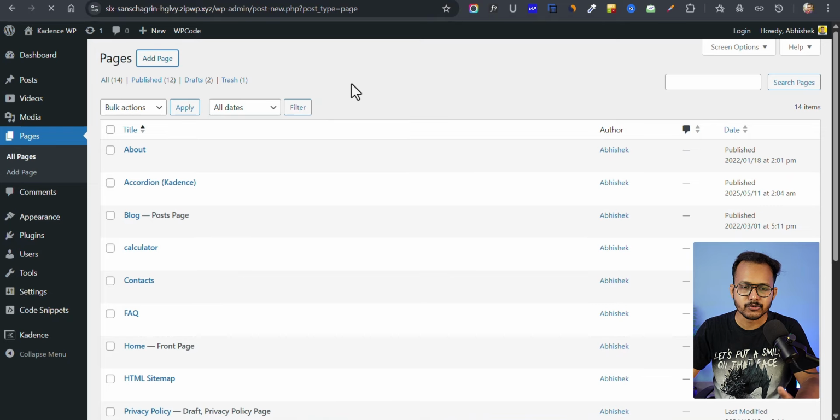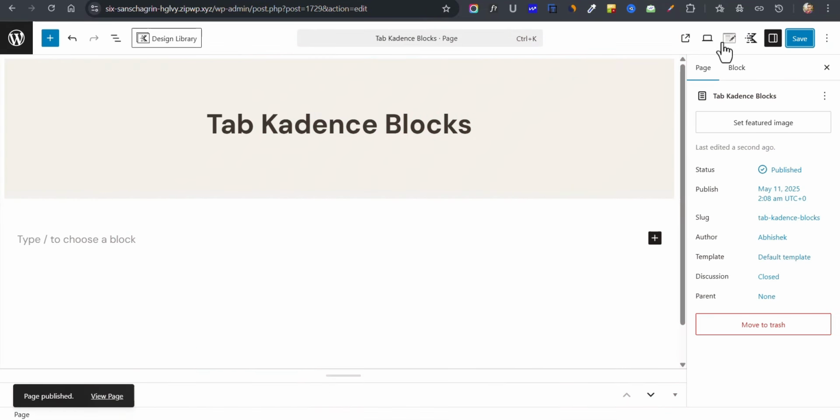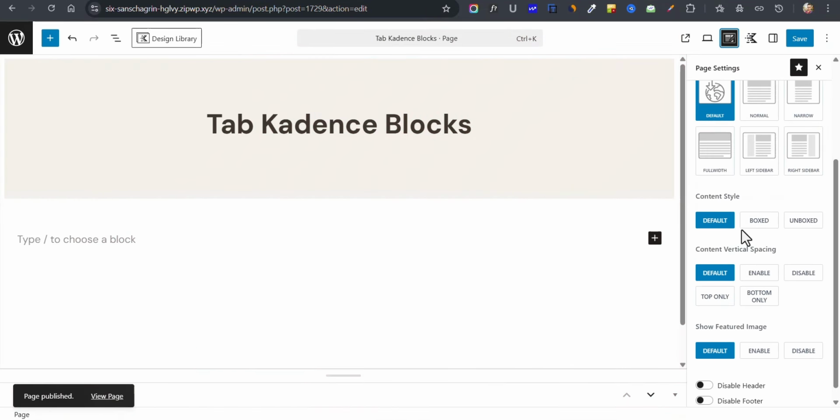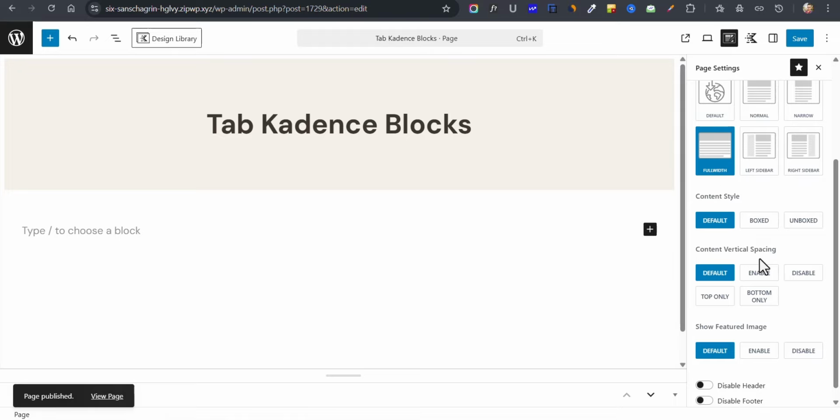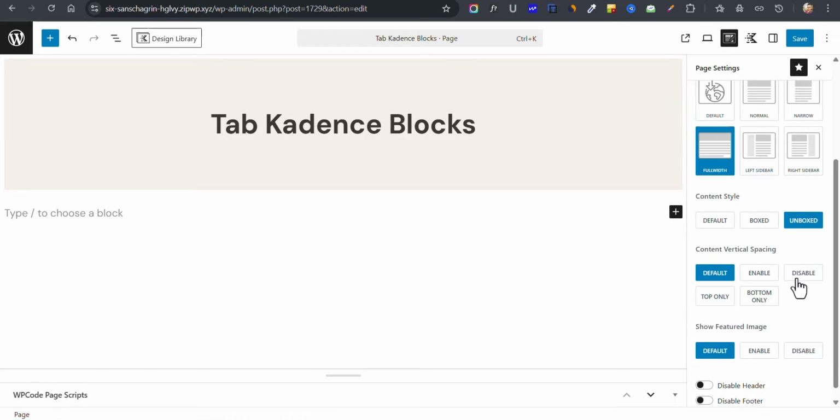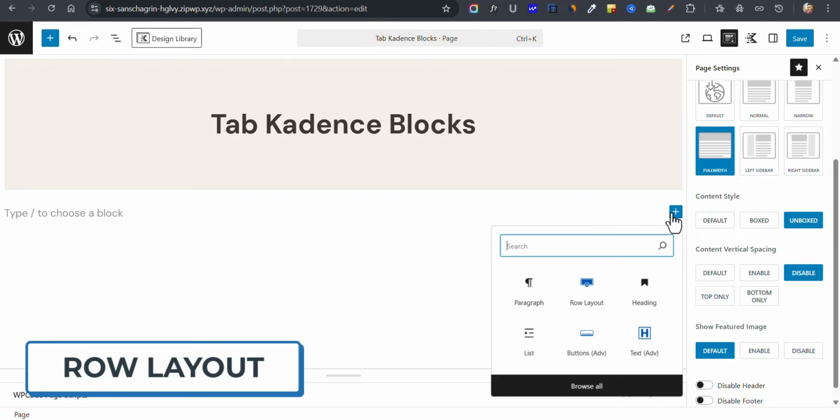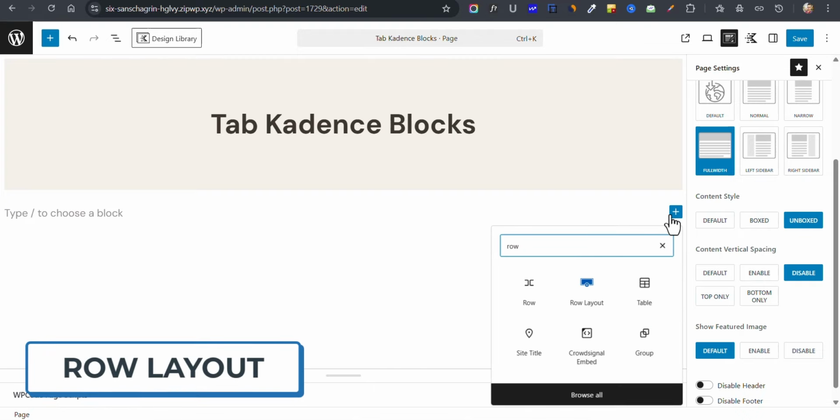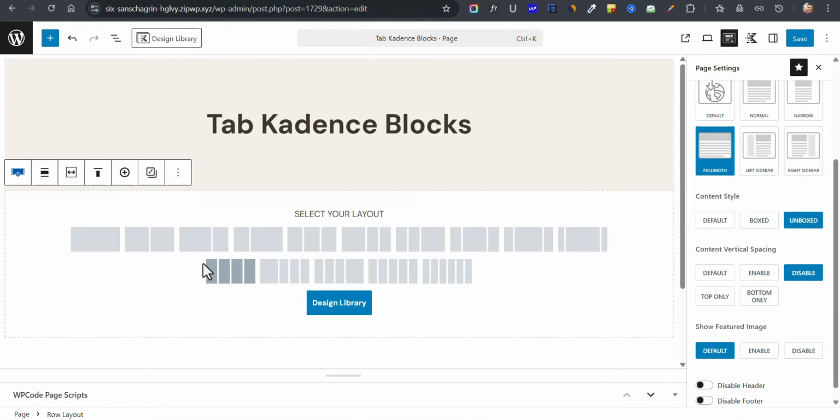Let me create a new page here. Now I need to make some changes: I can change the layout to full width, set this to as on box, and disable vertical spacing. Now let me add a row layout here. I will search for row layout and click on it, then click on single row layout. Now I can set it as use theme content inner width.